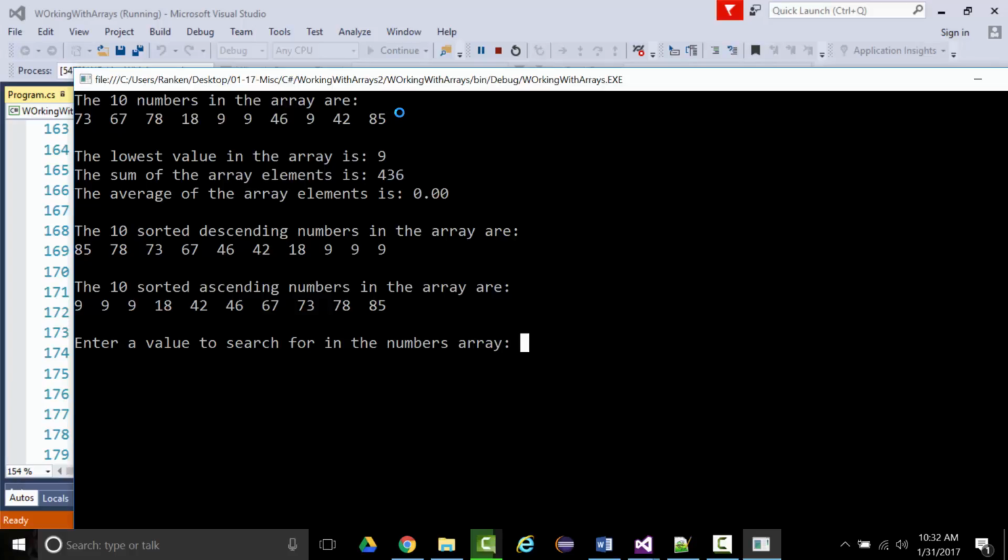And you'll notice this is very similar to one we looked at the other day. There are 10 numbers in the array, so that's generating them. It's finding the lowest. It's finding the sum. The highest should have been in there, but I don't know where it disappeared to. It's finding the average. It's sorting them in descending order. It's sorting them in ascending order. And now, if I want to look, for example, I'm going to put in 73 for the number to search for, and that should be at location 0, 1, 2, 3, 4, 5, 6, 7. 73, and it's in location 7. Make sense?